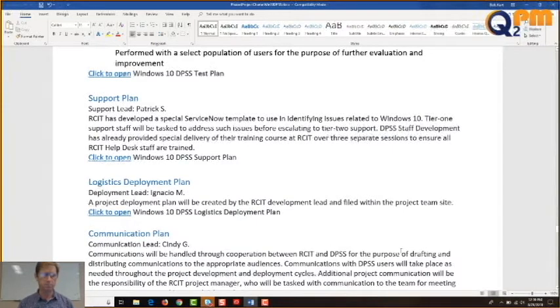Support plan. Patrick S. is the lead for that. A little more verbiage here. RCIT has developed a special ServiceNow template to use in identifying issues related to Windows 10. Tier 1 support staff will be tasked to address such issues before escalating to Tier 2 support. DPSS staff development has already provided special delivery of their training course at RCIT for over 3 separate sessions to ensure all RCIT help desk staff are trained. There's the plan.